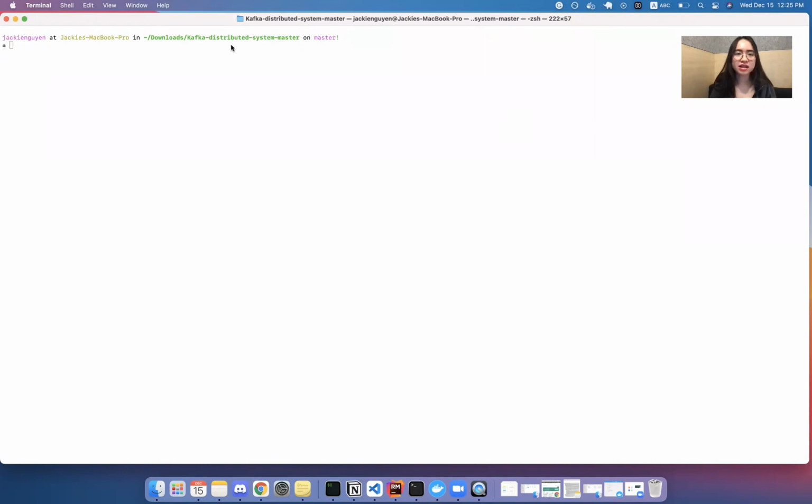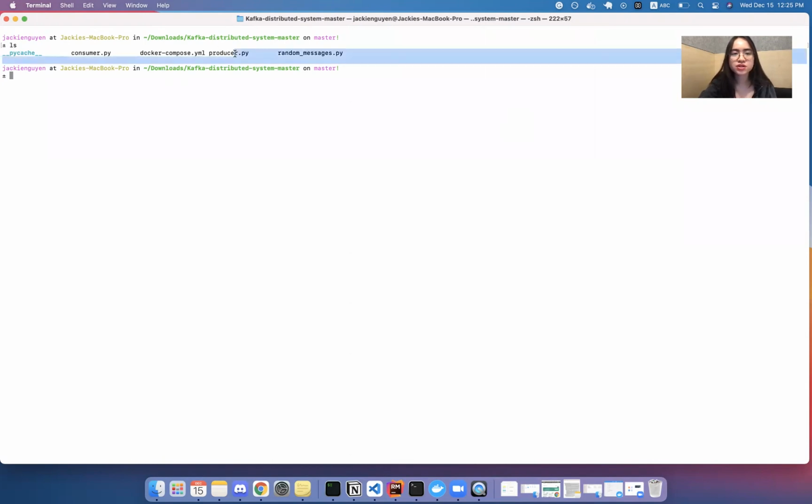I'm inside the Kafka distributed system directory where you should see the Docker compose YAML file, a producer, and a consumer. Let's set up the Docker by running Docker compose up.